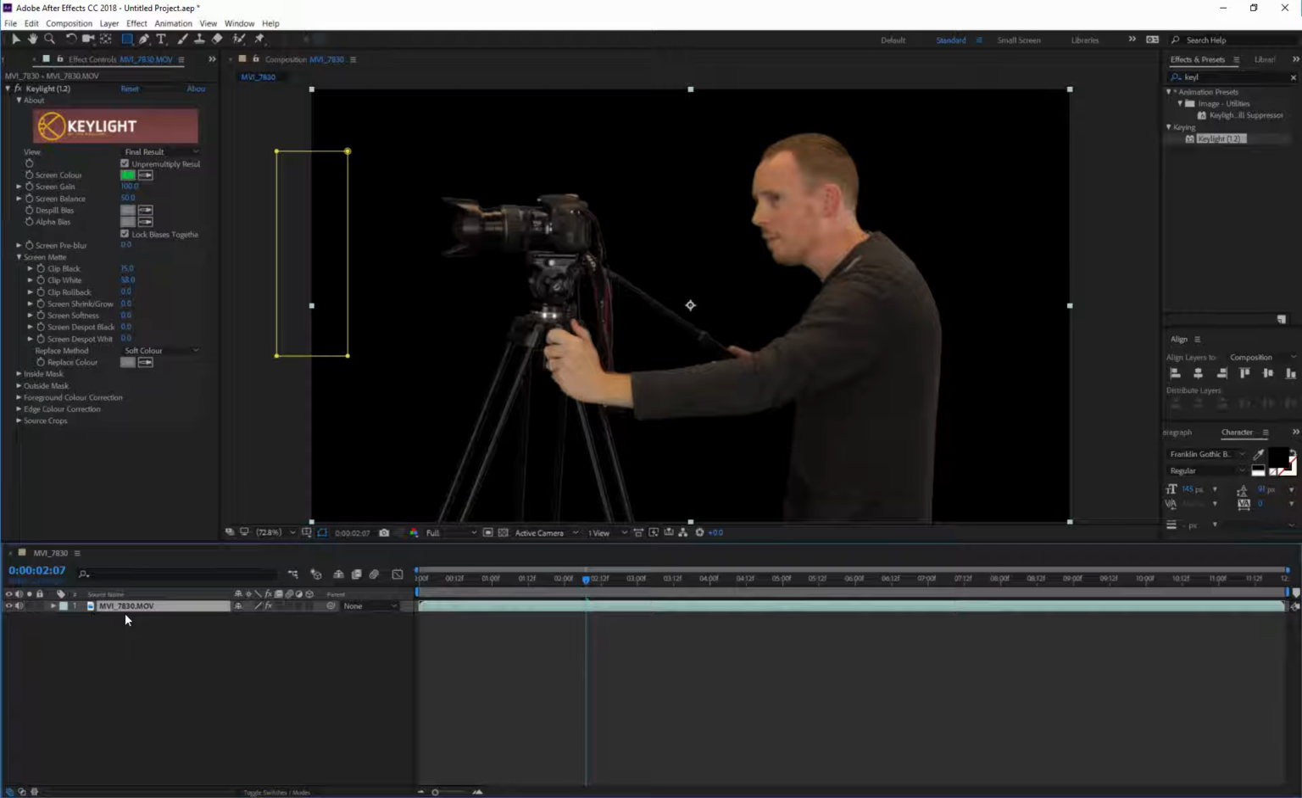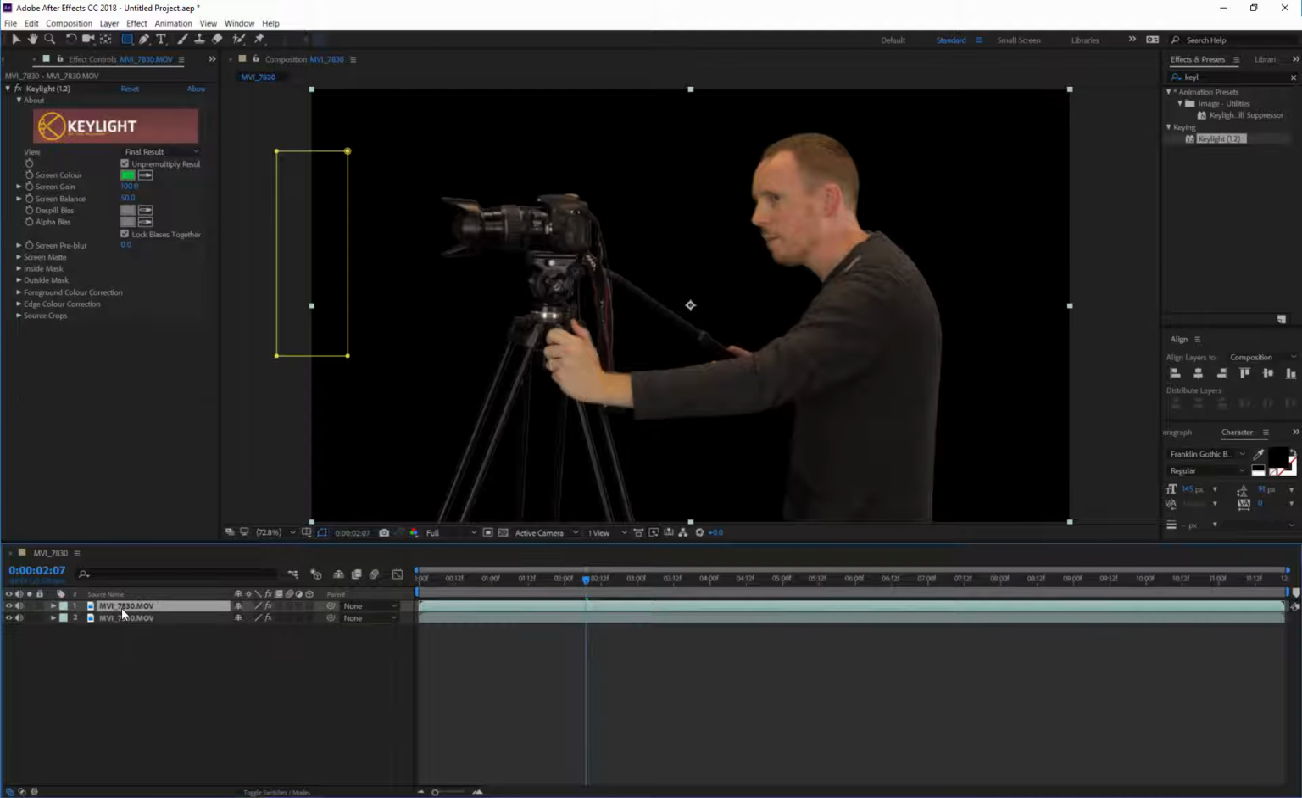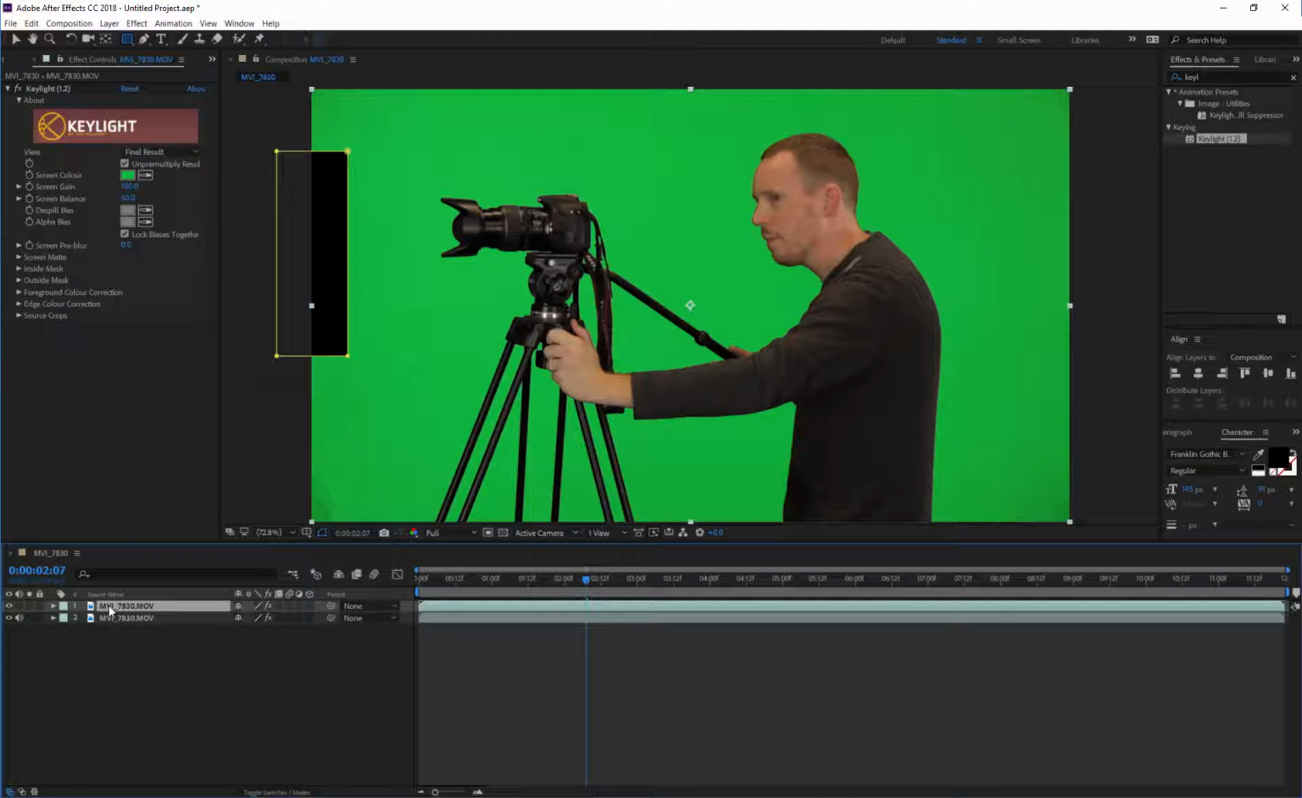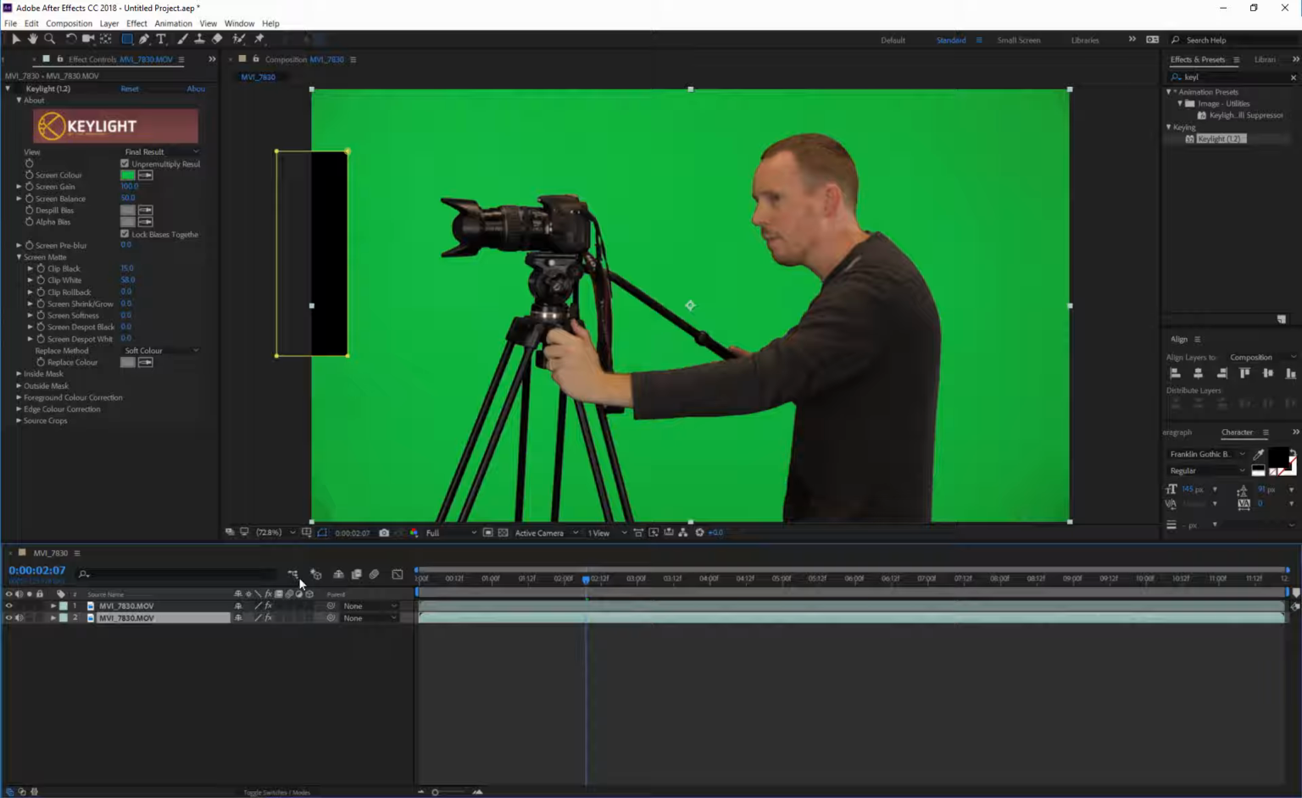I'm going to duplicate this layer by pressing Ctrl D. And I'm going to turn off the extra sound layer. On the one beneath it, I'm going to turn off the effect by clicking the FX icon up here at the top. What is going to happen is I'm going to use the top layer that's already masked out as an alpha matte. So I'm in my switches.